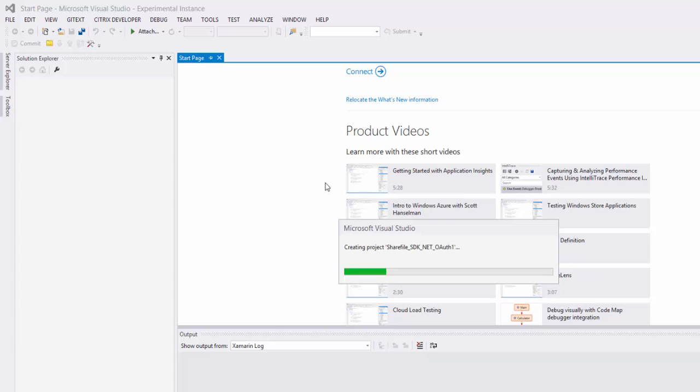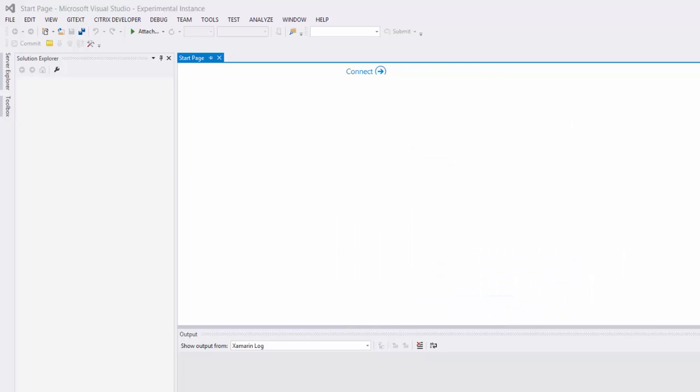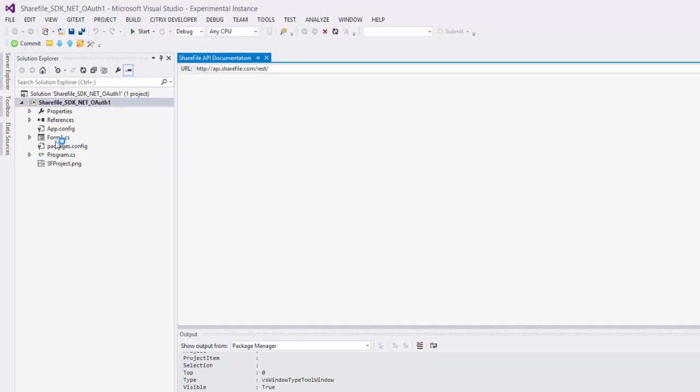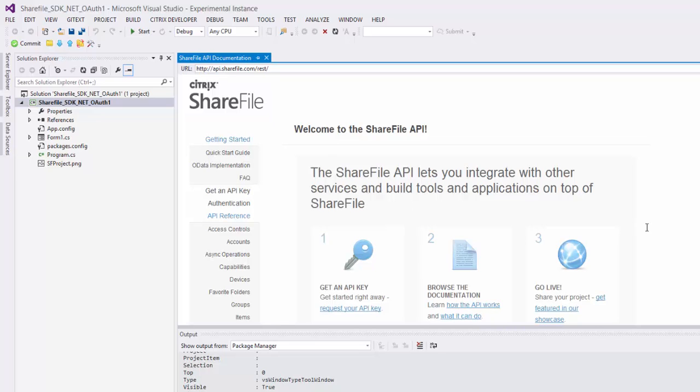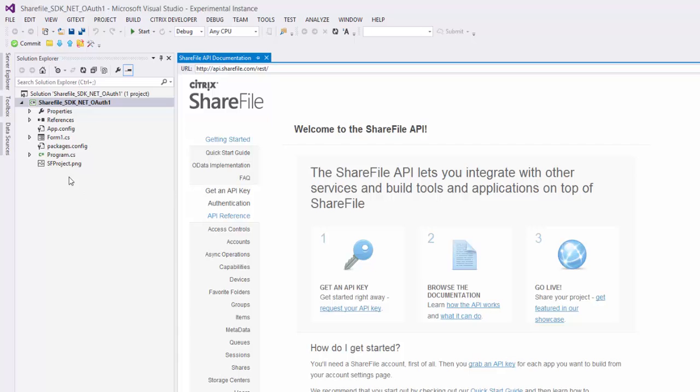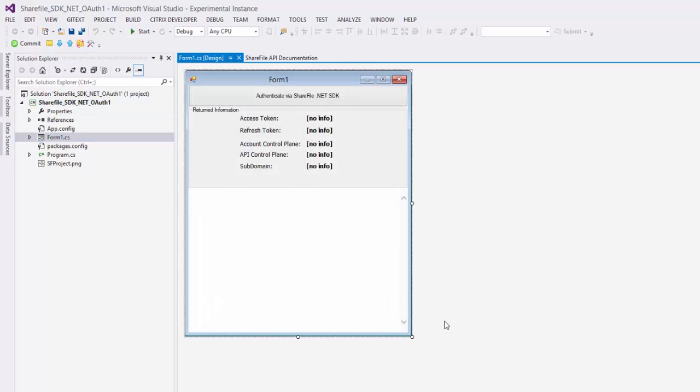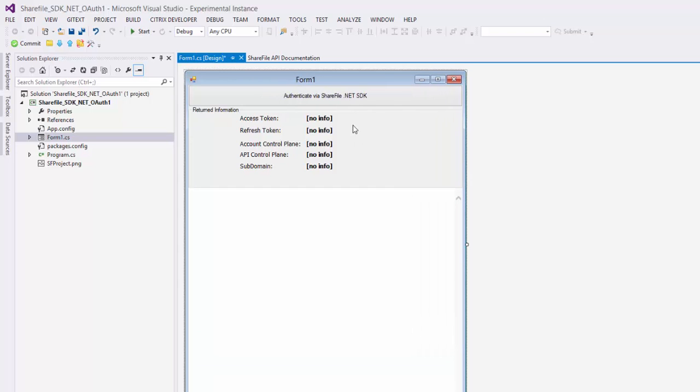We'll create the sample. Now the sample is created. We present you the API site for ShareFile, so if you wanted to drill into more of the APIs, you can do that right from here. Then we give you a predefined form. We have a button here that does the authentication using the .NET SDK. We have a web browser control that helps with the OAuth workflow, and then a bunch of labels that will populate with the information we get back from the authentication token.